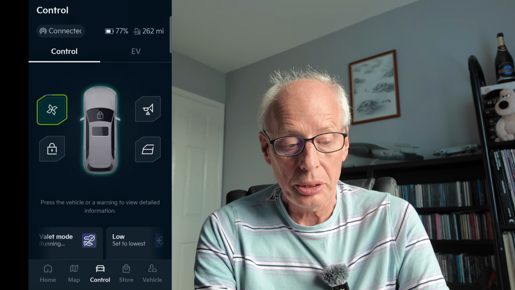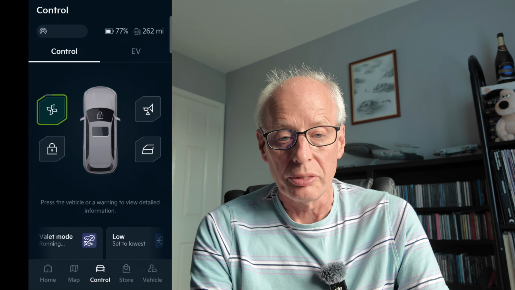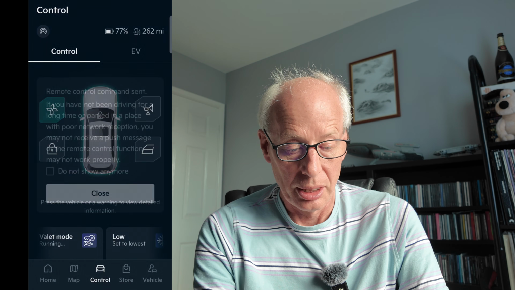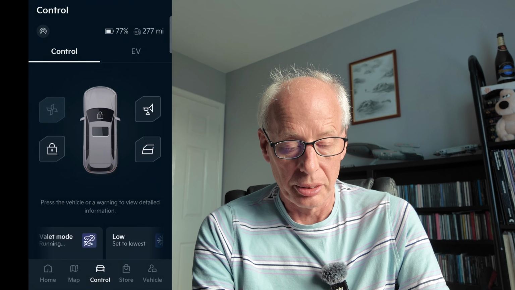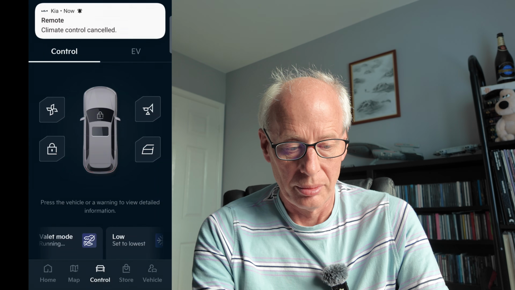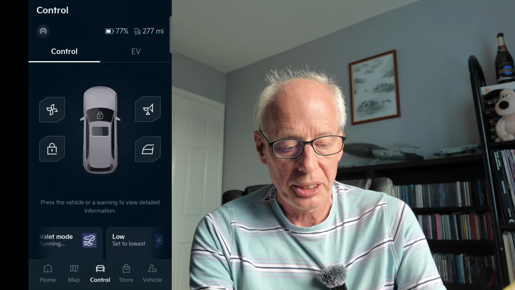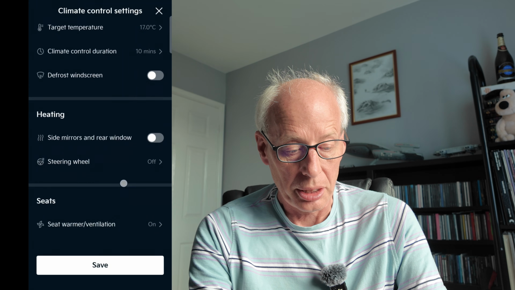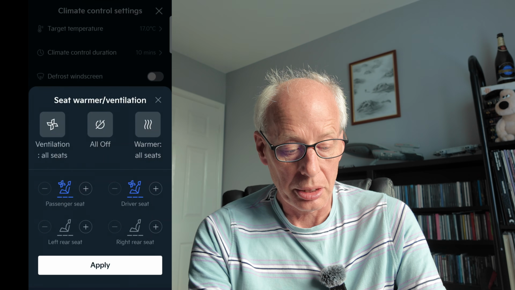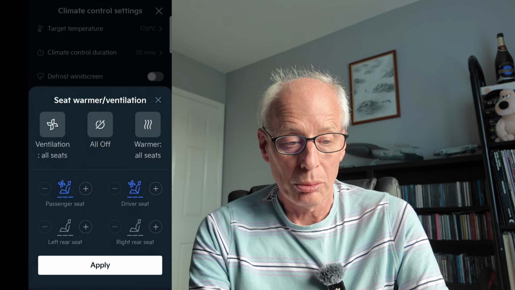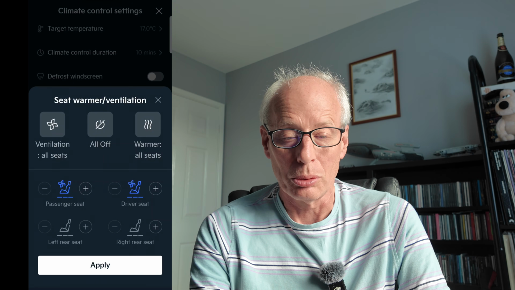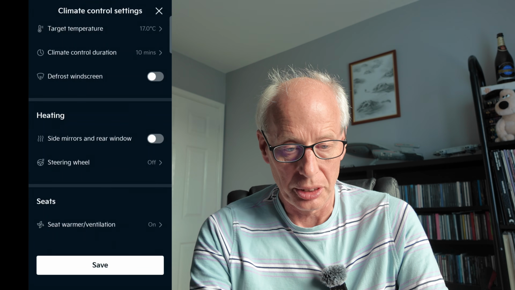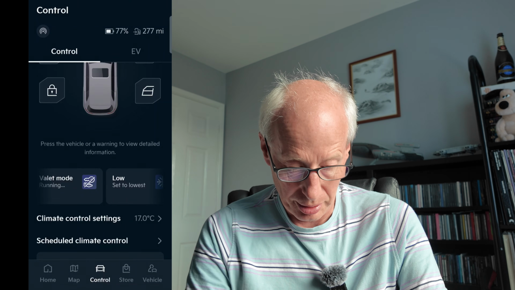To stop the climate, this is a unified single button, just like on the first screen. So press that for 1 second and that will stop the climate. And you'll get a confirmation. As for where the climate settings are, you can preset them. I've preset mine to 17, and I've got the seat ventilation turned on, ventilate all seats, and that's saved. But unfortunately, when you get logged out, the settings seem to go quite often. So I wish they'd sort that. And you can save them there for what it's worth.